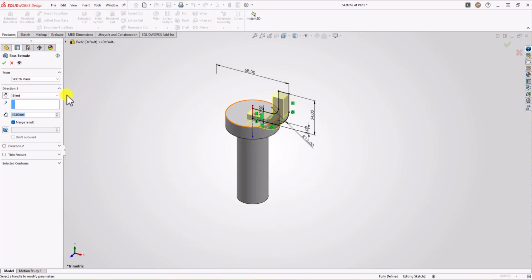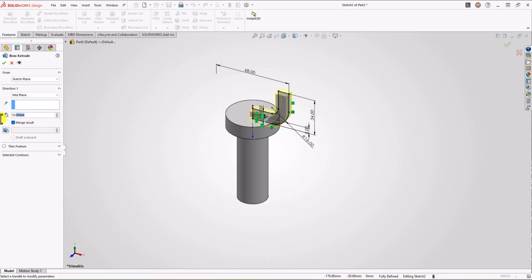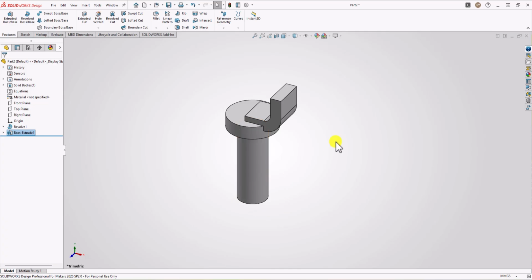For the extrusion, first I'm going to change this setting to Mid Plane because it's going to be symmetric. And the thickness of this part should be equal to the diameter of the circle that you can see on the right view. And that is 28 millimeter. So change this number to 28, click on OK, and that's it.